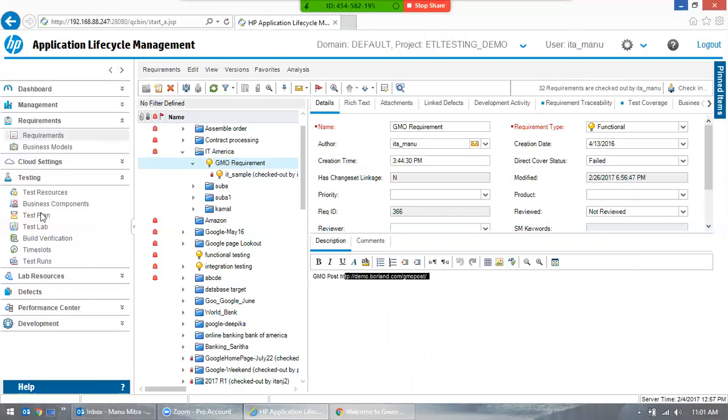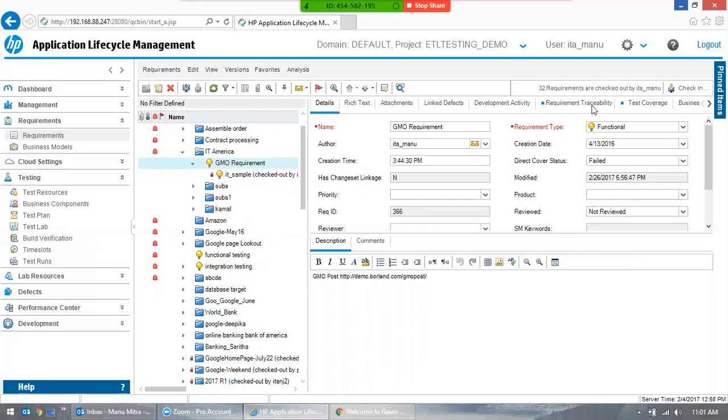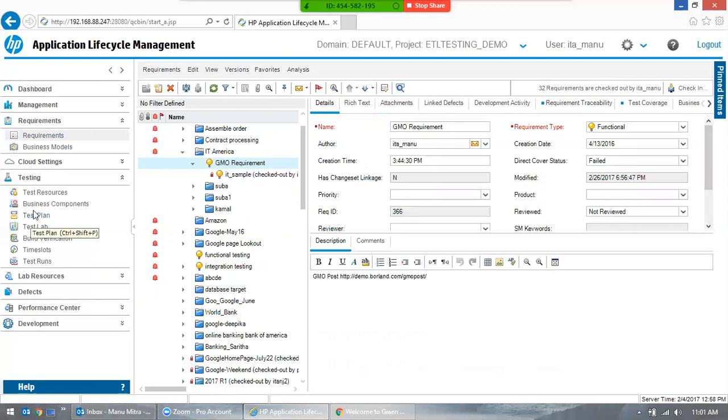Any questions so far in the requirement section? This is simple requirements. You're not allowed to do anything yet, just to view these requirements. If there are any attachments, go ahead and look into the attachments. That's it. Requirement traceability, we'll go through pretty quickly once we go into test plan. Okay, so let's go to the next module, that is test plan.